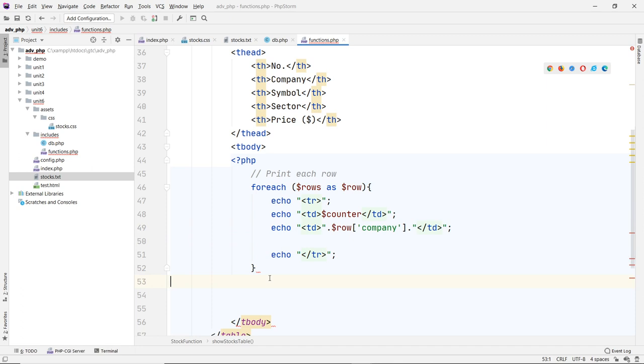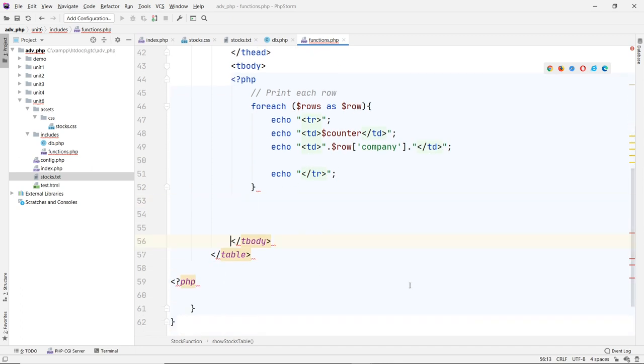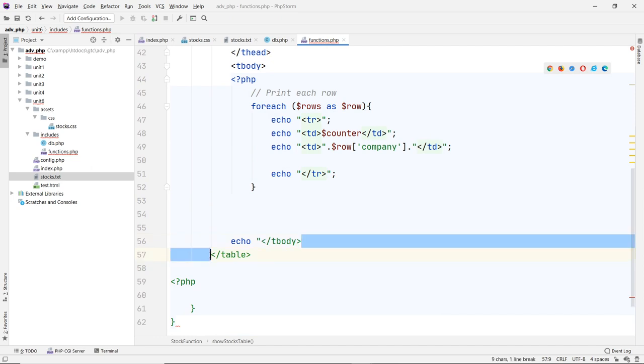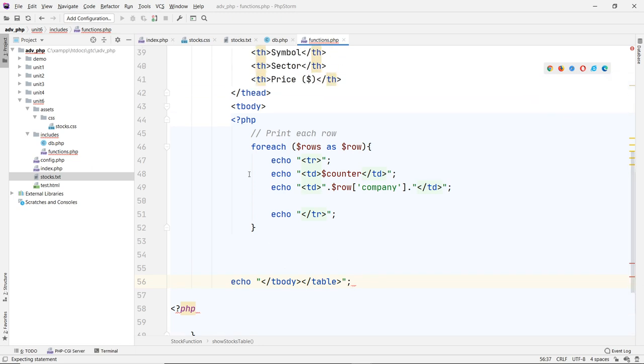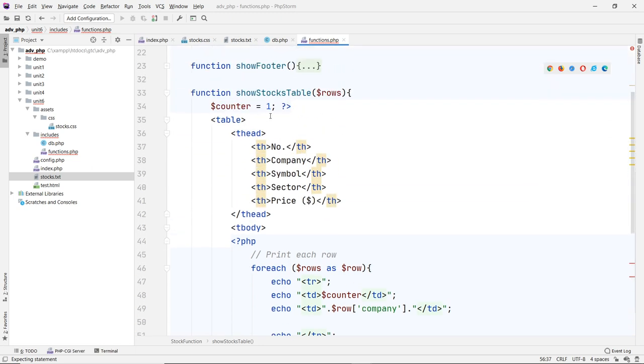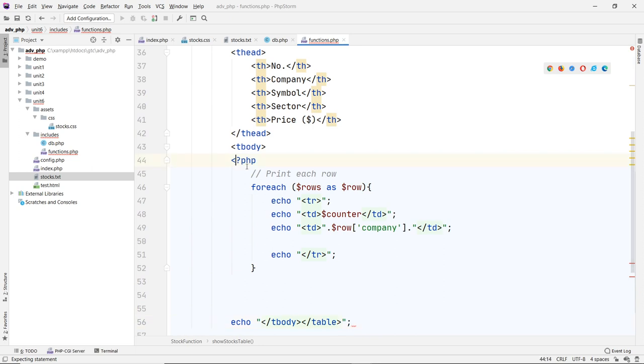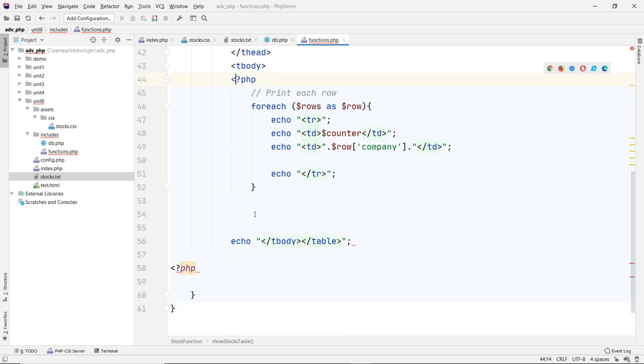Now what's going on here? Oh, these two down here. Let's fix this too. Echo that. We'll combine these two together, and then we're good here. Okay, so that part should be good. And then what else? Have that open PHP here, and then I have to close it down here. Take this out.